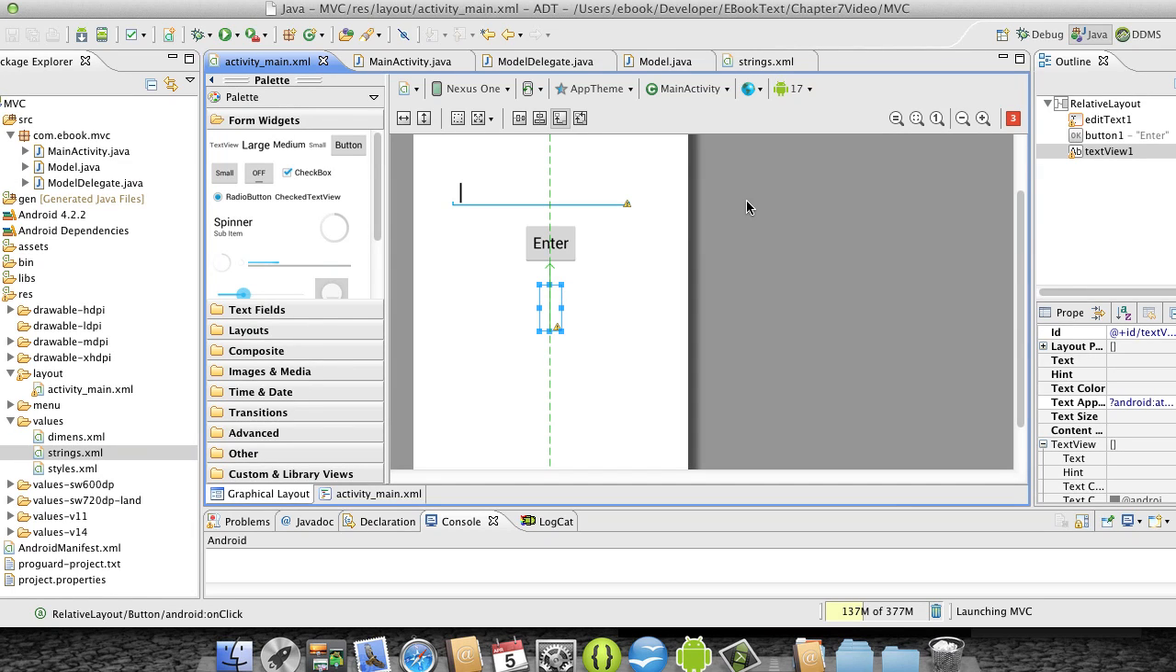Hi, and welcome to this Android video series presentation on Model View Controller. Model View Controller is referred to as a design pattern. It is really the design pattern for Android applications and many other mobile application platforms as well.